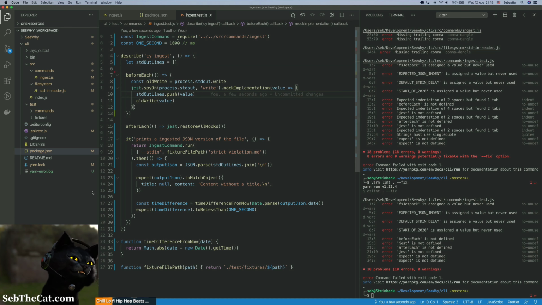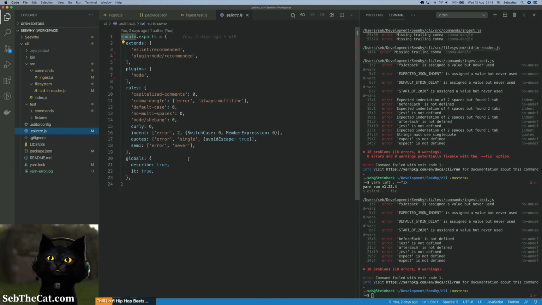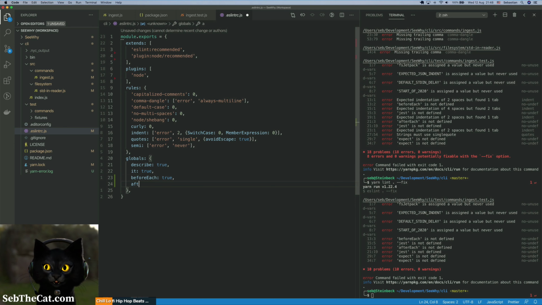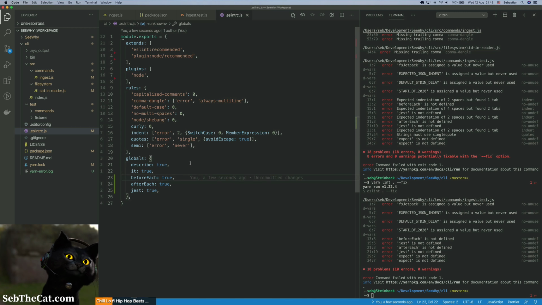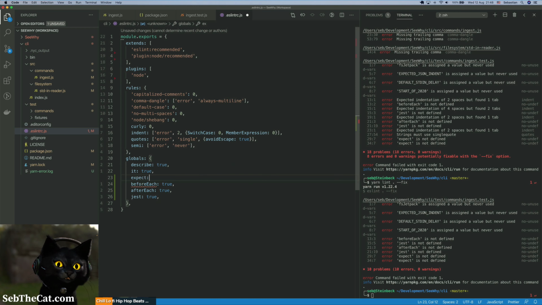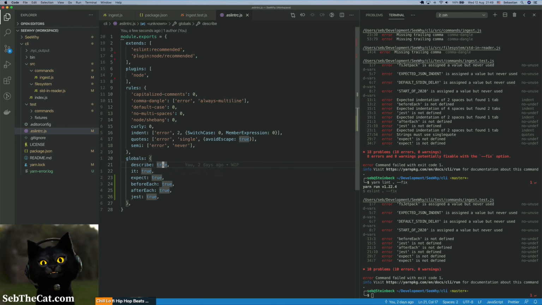Okay, so what we need to do is go into our ESLint config and set some globals, and we will set before each to true, after each to true, and just to true, right? Oh, and expect. Let's put that up here. Cool. So we're just saying, like, we might use these words and we're not going to require them from anywhere. Just don't complain. They come from the ether, right? We just pull them out of nowhere. And that's because all of these come automatically when you run jest, so you don't have to require it.